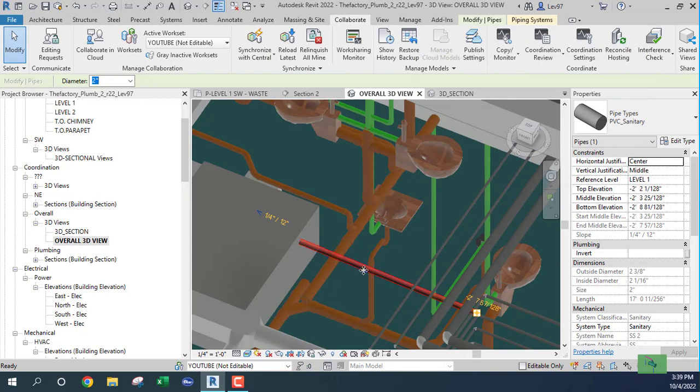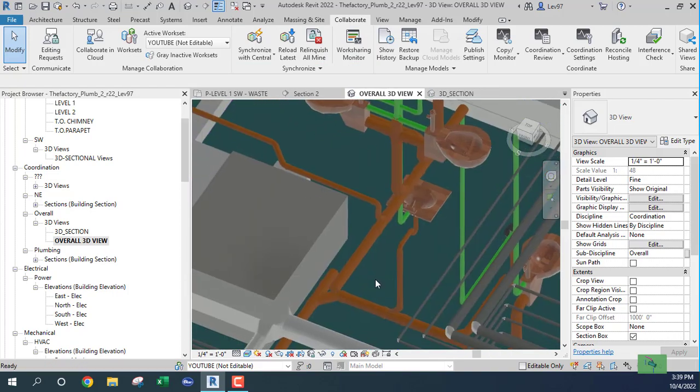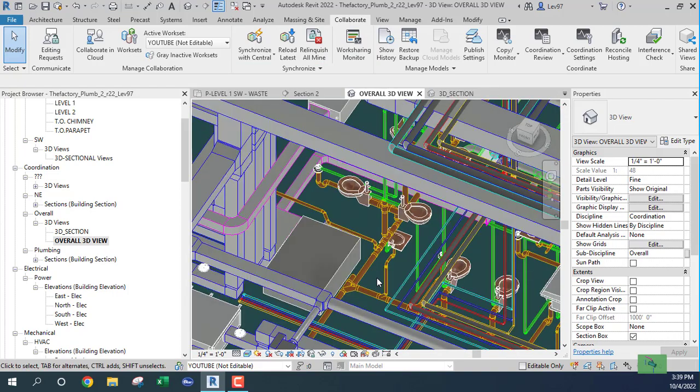So when you do that exercise, your pipe is going to highlight, and the interference is going to highlight whether it's structural, mechanical, architecture, civil, electrical, any one of those. Okay. So, all right, I think I'm done here. I think I'm done.